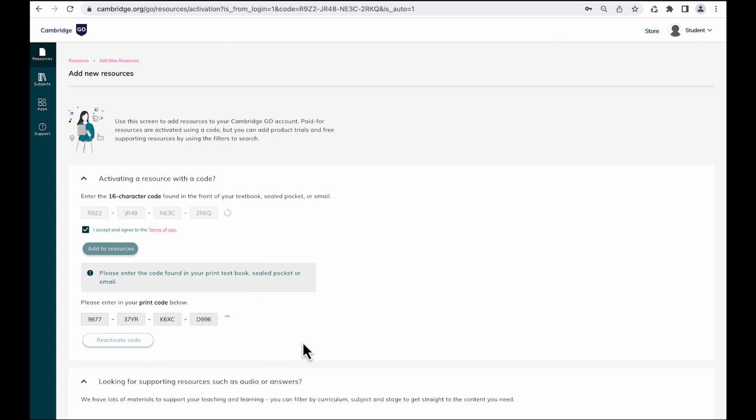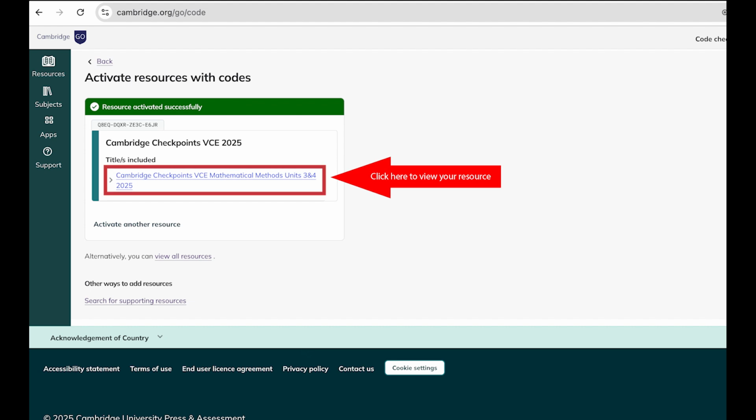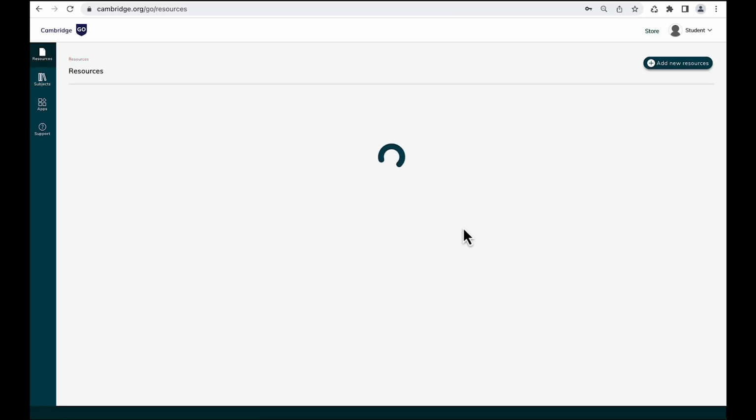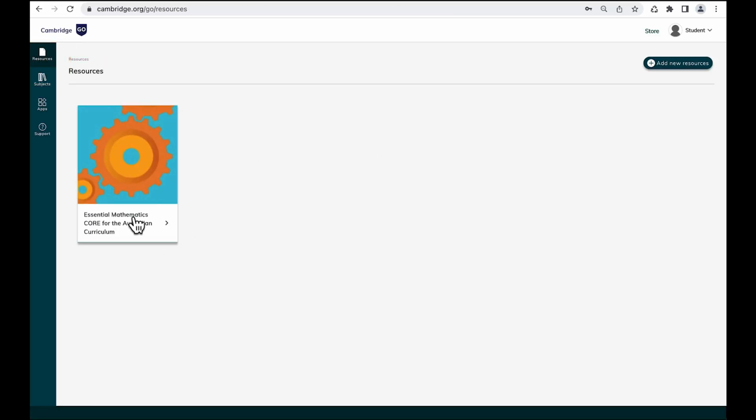Once your resource has been activated, click on the link on your screen or find it in the Resources tab. Navigate to the top left corner of your screen to select Resources, which will load the tile of the newly activated interactive textbook to launch your resource. In some instances, you may need to refresh the page or log out, then log back in for this to appear on previously expired e-texts.